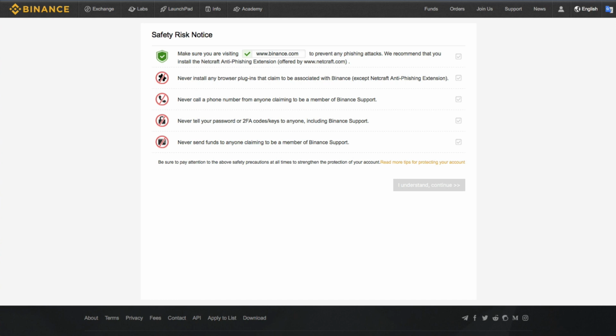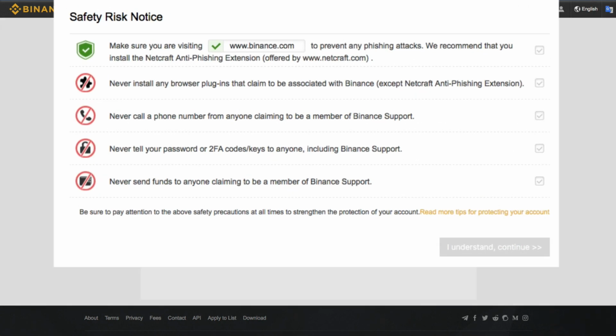They can also send people emails pretending to be support from an entity requesting payment in cryptocurrency for an ICO or things of that nature. So Binance has implemented a couple different measures against phishing, and one of them we see right here, and they recommend that you install the Netcraft Anti-Phishing Extension offered by netcraft.com.